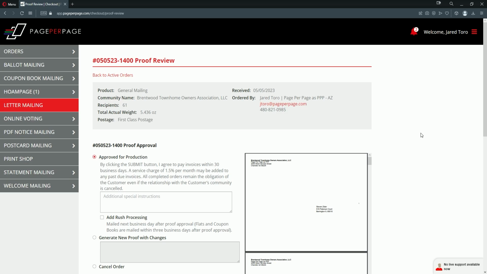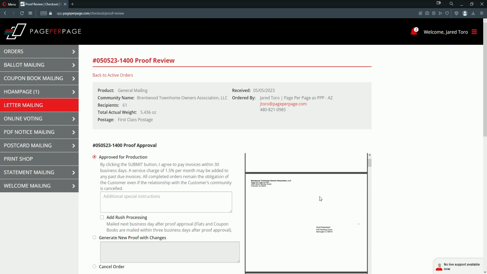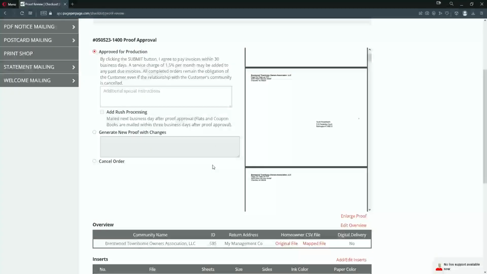This proof page is going to be very, very similar regardless of product type. In this case, we are looking at an oversized flat mailing. So we're looking at some representations of our envelopes that are going to be used to mail this set of documents out. This proof page, like I said, is very similar regardless of proof.